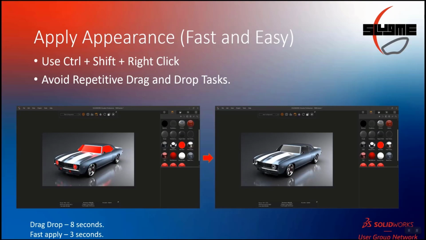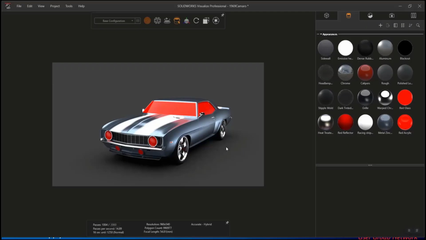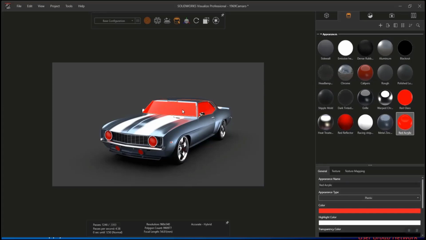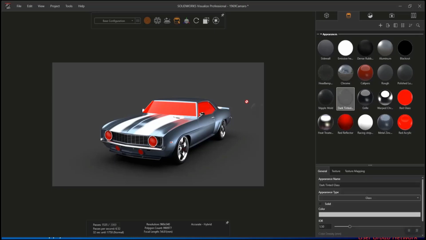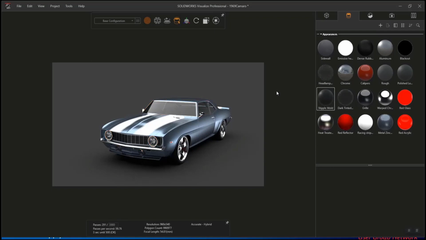So let's go to Visualize, and here you can see that there is a red appearance on the glass objects. So instead of selecting the glass appearance and dragging and dropping each one by one, what we can do is we can select the appearance here, and with Control, Shift and right click on the objects while pressing the Control Shift button on the keyboard, you can add the same appearance on all the objects simultaneously. So you are eliminating the drag and drop feature.